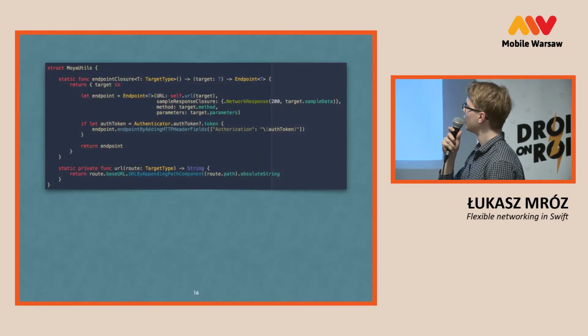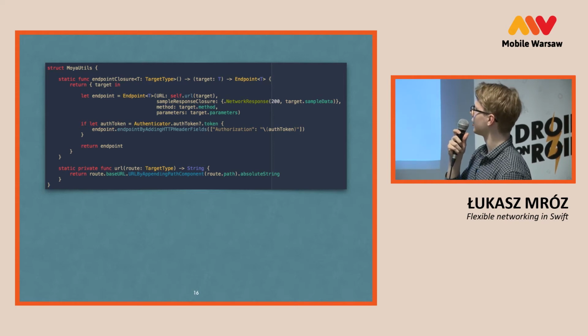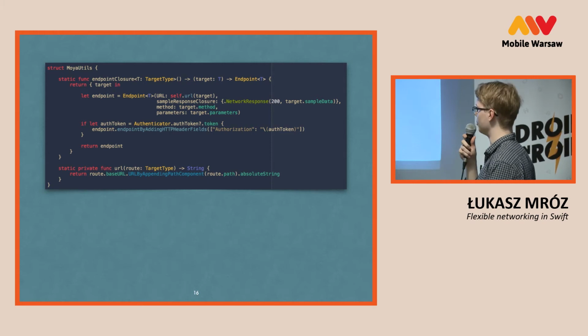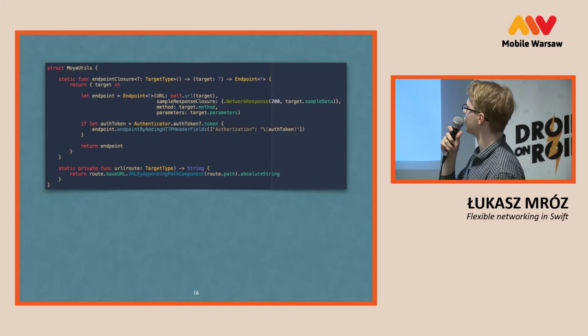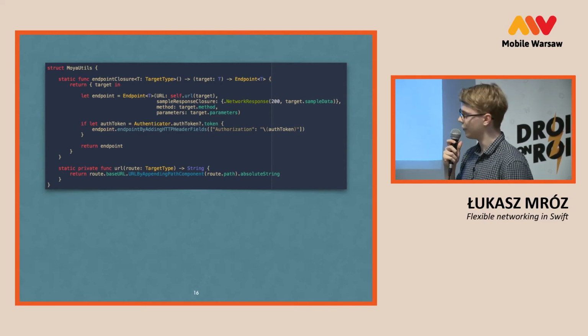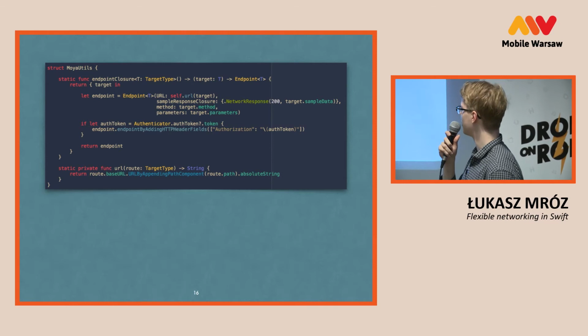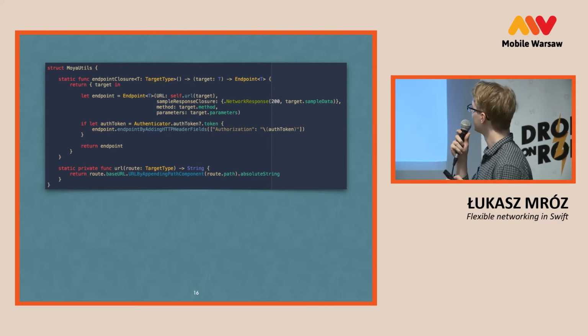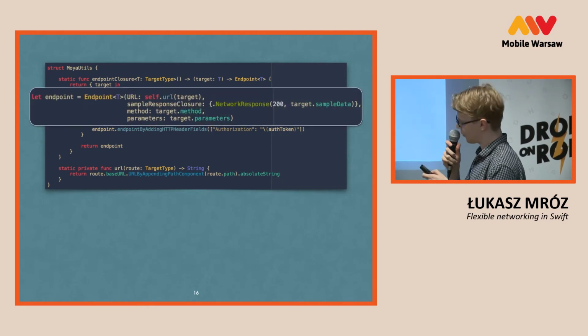Well, I managed to do a MoyaUtils struct, which is containing an endpoint closure. This is just to abstract some logic here. Endpoint closure is the important one. We have also the URL function, which is just to help us with getting the URL, which is kinda dirty. So let's start with endpoint.